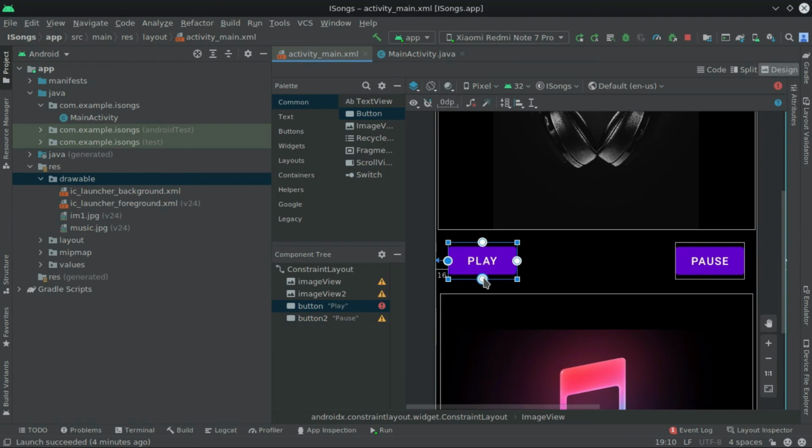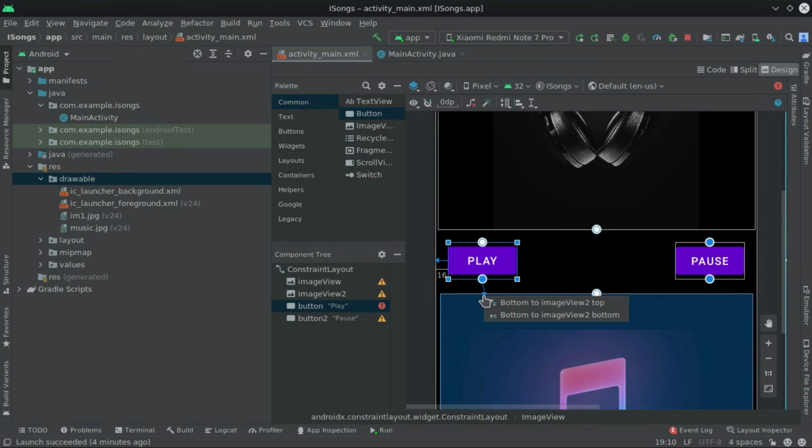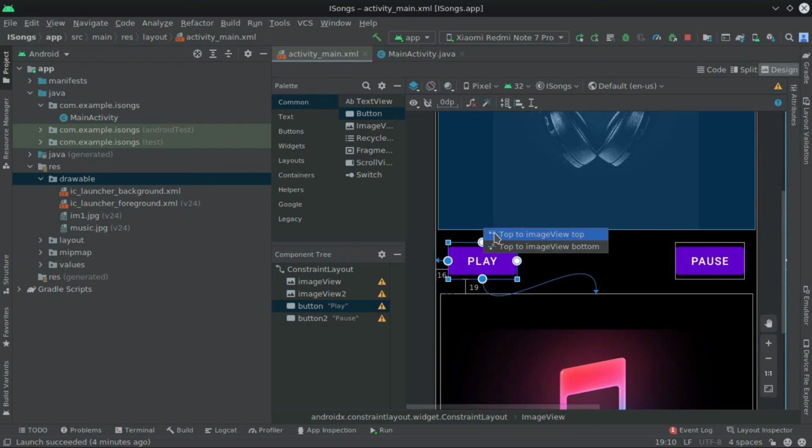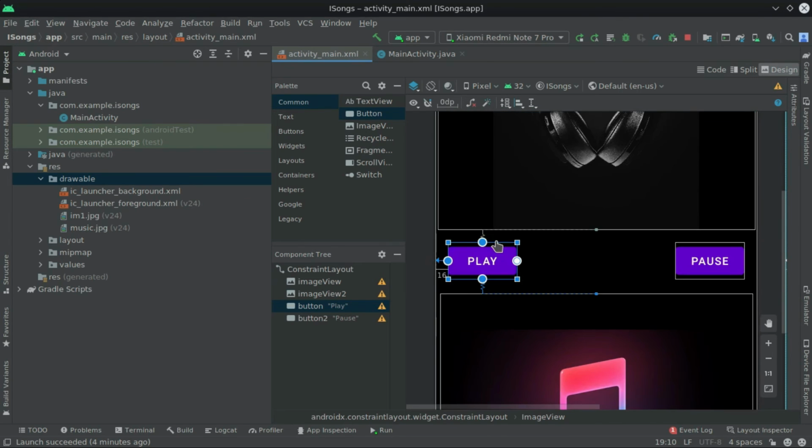And same for the play button. Now I want to join that button to the second image. So I chose bottom to image view top. And when I want to join this image with image 1, I choose top to image view bottom. Now both the buttons are joined with the images.